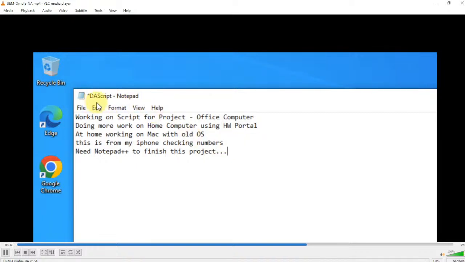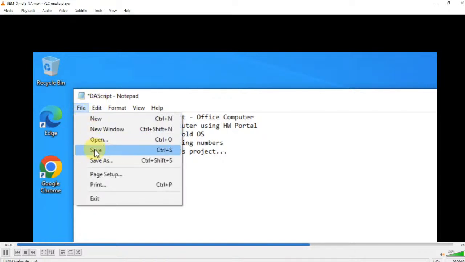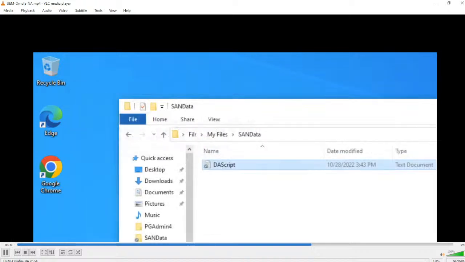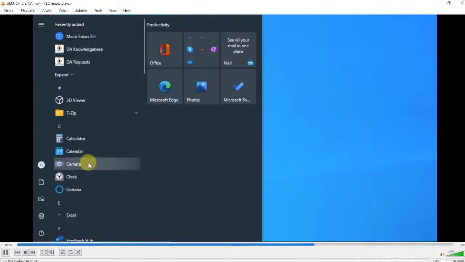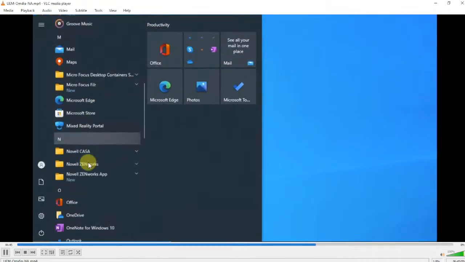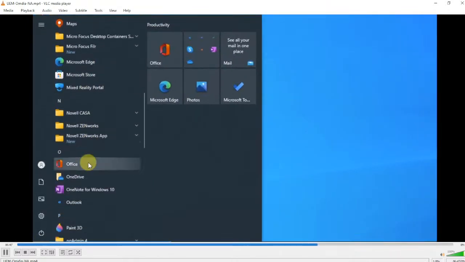Now, fortunately, this particular environment has ZenWorks Service Desk. So I can now go to the store in ZenWorks Service Desk. You can see Notepad++ is not installed. I need that installed, or whatever program it is you're using, right?